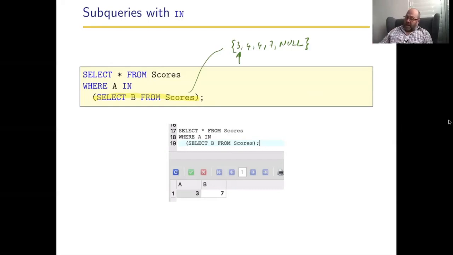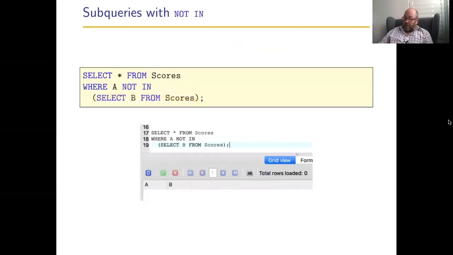Okay, now that's fine. What about select star from scores where A is not in? So all I've done from the previous query is change in to not in. Okay, well, so now select B from scores is exactly the same as it was before. 3, 4, 4, 7 and null. Okay, and now it has to test for each A in turn. Is A not in this set?